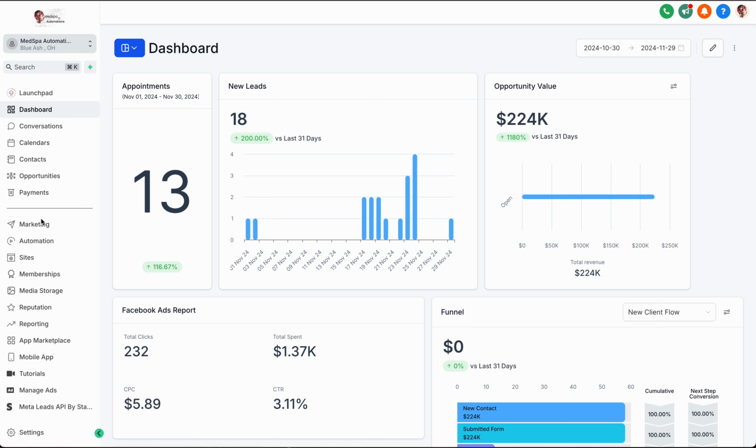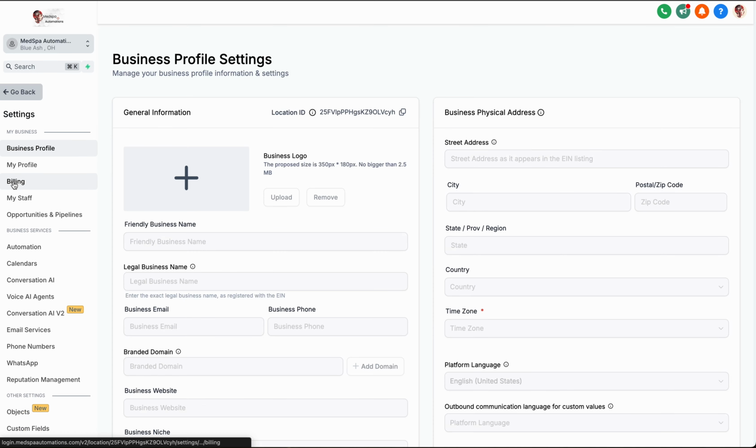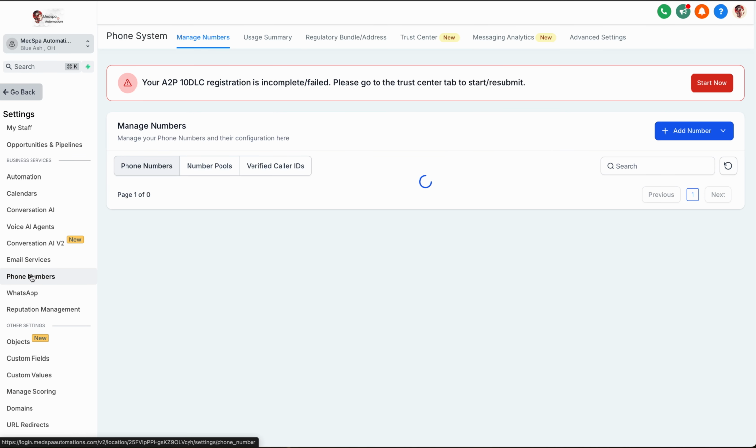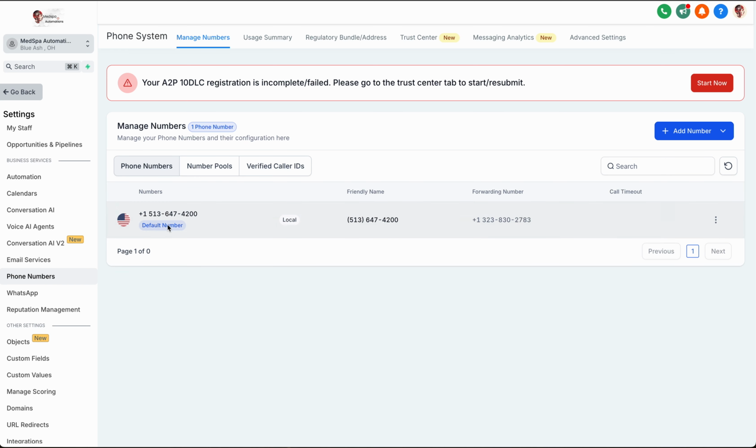So first thing that you're going to do is you're going to scroll down here. You should be on your main dashboard. Scroll down to settings, click here, and you're going to look for phone numbers. So let's click in here. And if you've gotten a phone number, you should see your phone number here.